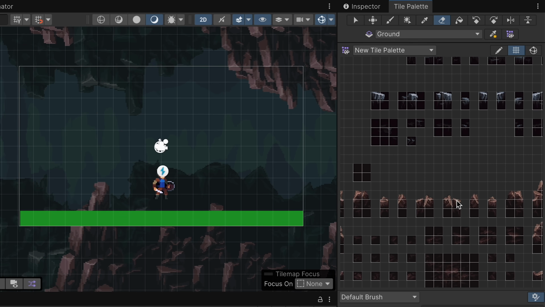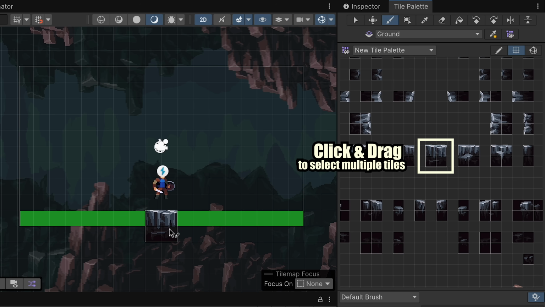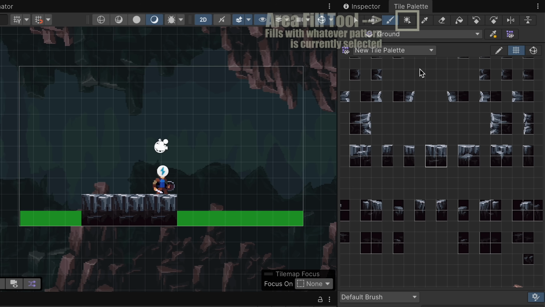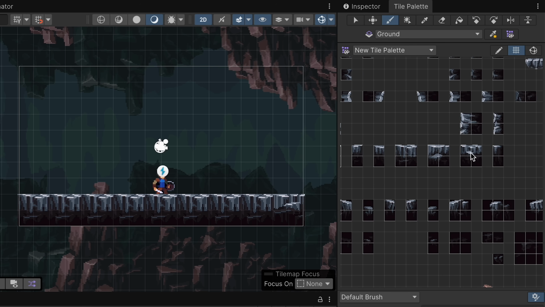At this point, you can actually just click on any tile you want and you can start painting on your map. You can paint single tiles or groups of tiles if you click and drag, but one of my favorite tools is actually this one here, where we can select a range of tiles. And then we can click and drag and we'll repeat the pattern of that tile for that entire space. This is super handy when you're building levels.